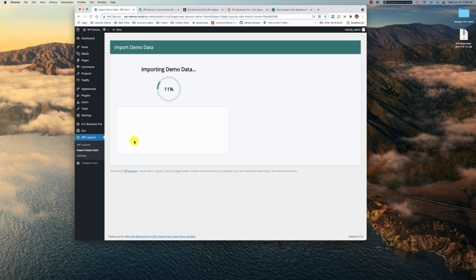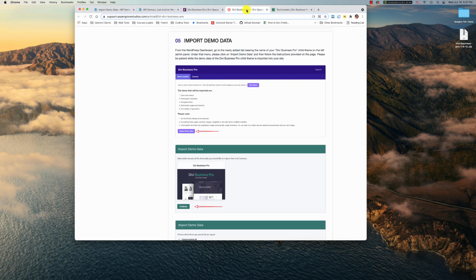Sometimes it works perfectly, sometimes it doesn't. That's the way of life with WordPress. Sometimes I've had to import the data several times, but sometimes it just comes up immediately, and that's great. So you've got to have a little bit of luck there when you're doing this.